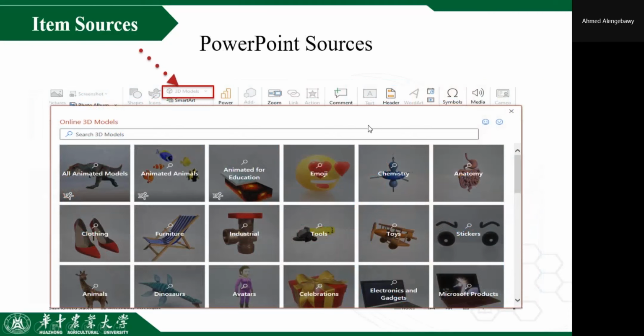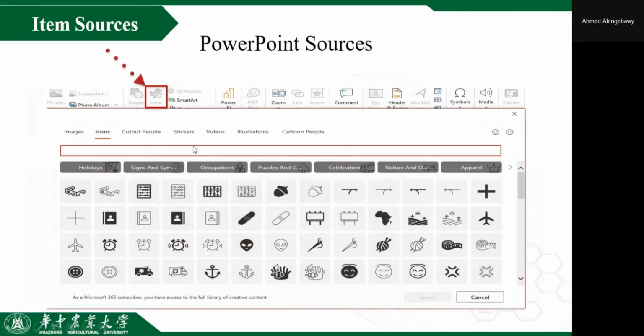Also, one of the most important sources is PowerPoint itself. You can find 3D models here. By typing your keywords here, you will find some models in different fields. Still in PowerPoint, you can also find some icons here, in white and black, but you can also color them. We will also try it in the practical example.